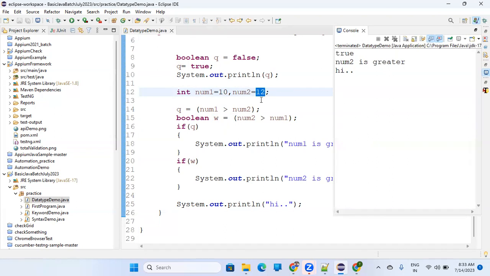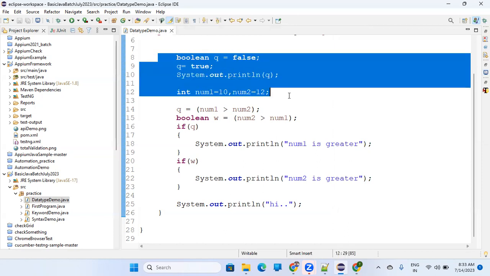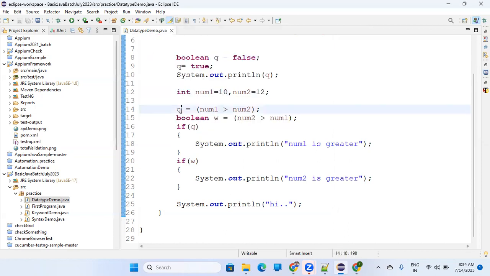Why? Because if you see sequentially, these are just declarations, right? Let's come to the 14th line. We are saying num1 is greater than num2. Num1 is 10, num2 is 12. Is 10 greater than 12? False. So the value of Q is false now. In this particular example, Q will become false, whereas W will become true.